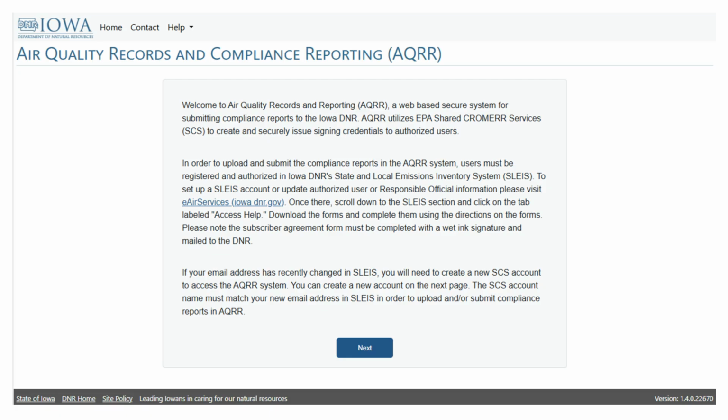AQRR will allow users to access the same facilities that they have access to in Slice. AQRR verifies your account username, which is your email address with Slice, to determine what facility or facilities a user has access to and what actions are authorized.